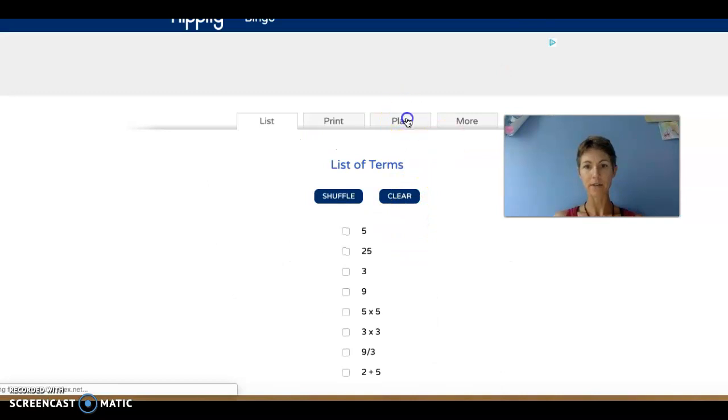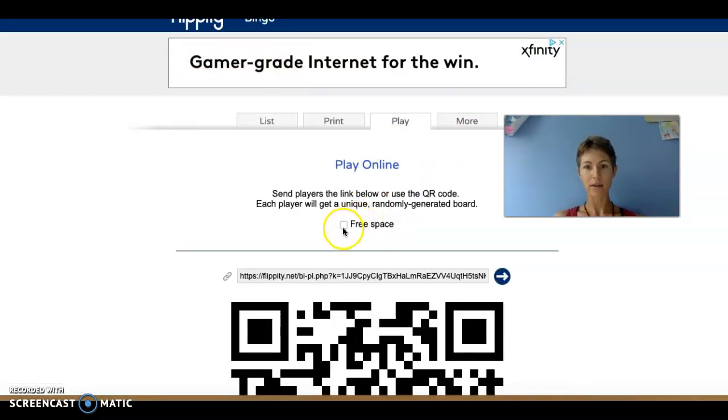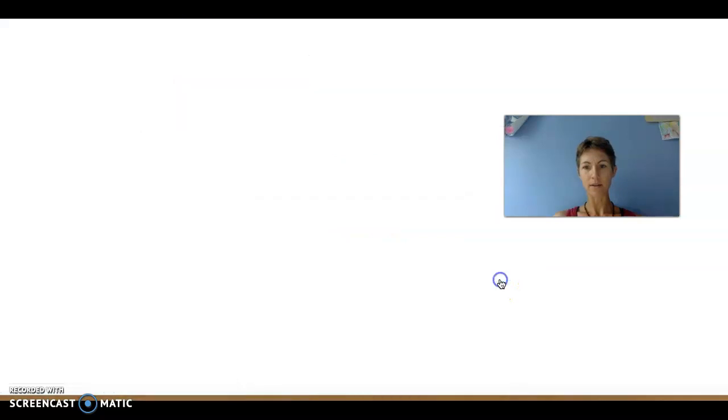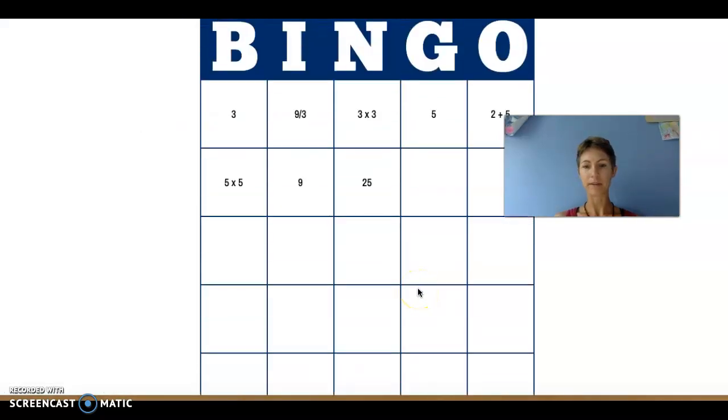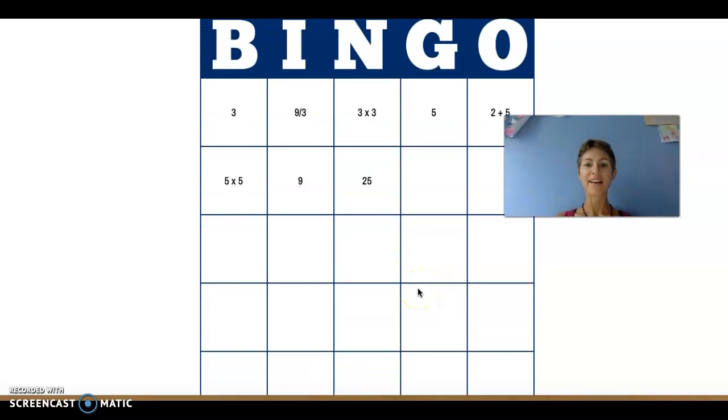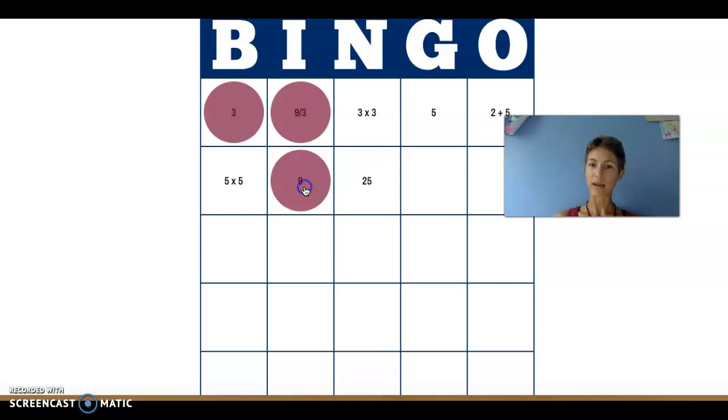And my numbers. I go to play, I hit my free space, and I go to my bingo board. Again, I don't know why free space is not working. But in this case, what I would do is I might call out, let's say, the number 3. Now, I have the number 3. I also have 9 divided by 3. I could call out the number 9. Students could answer with the 9 or the problem that equals 9. So that's what I say. It's a simple process. It's a little bit more complex than just the one-to-one. Let's close that out though.